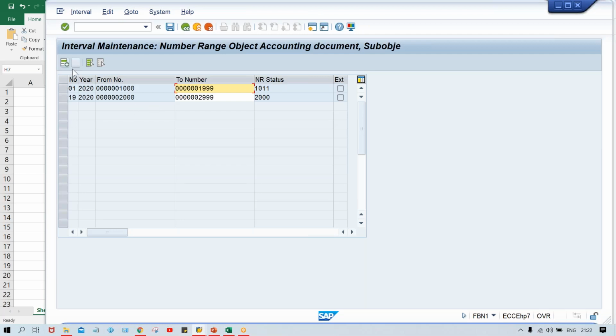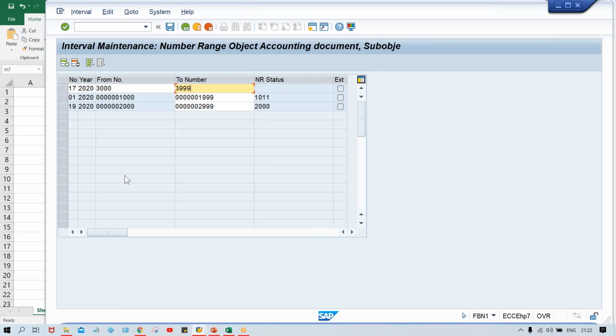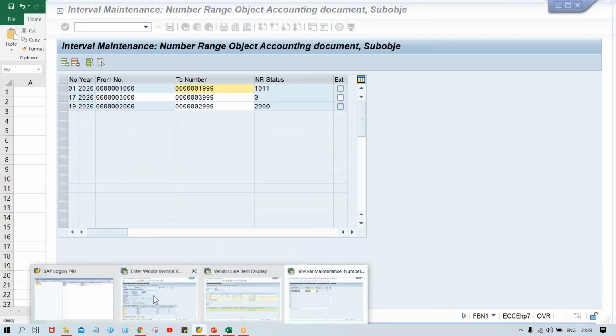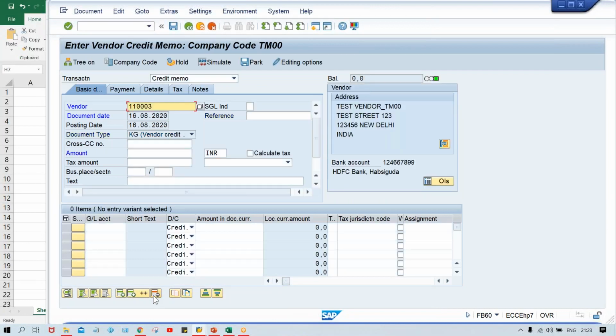So here now, 17. I'm going to set up a different number range for the credit memo, right, and save it. So now this error will not appear. I've created a new number range, press enter. Yes, now everything is fine.